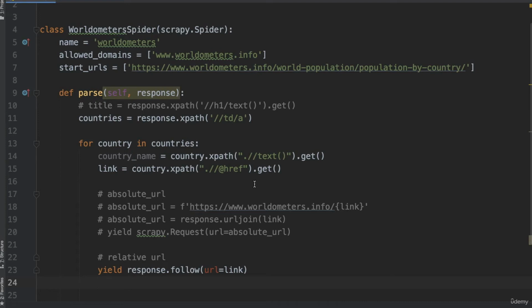In this video, you're going to learn how to scrape data from multiple pages using Scrapy. We'll continue using this relative URL, but it will work the same with absolute URLs. So far, we're yielding a response that follows the link that we got in the previous video. Each link contains population data of a specific country.